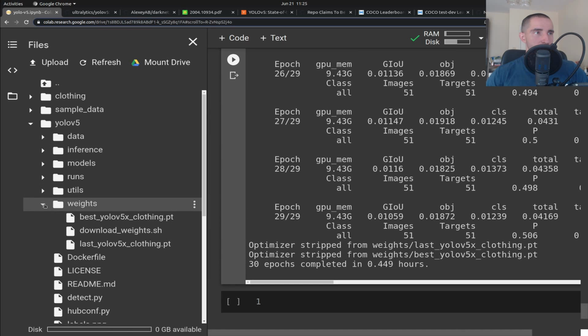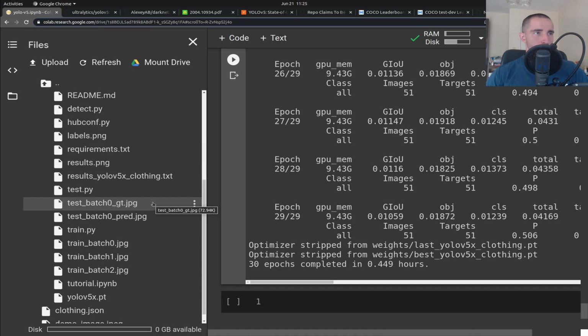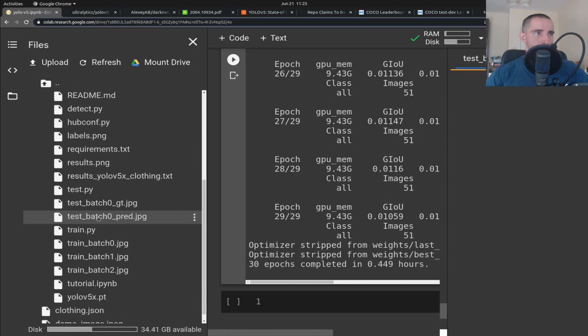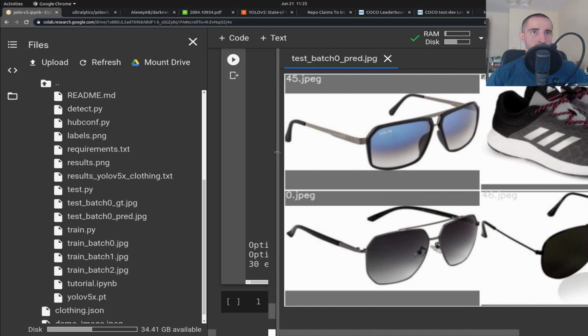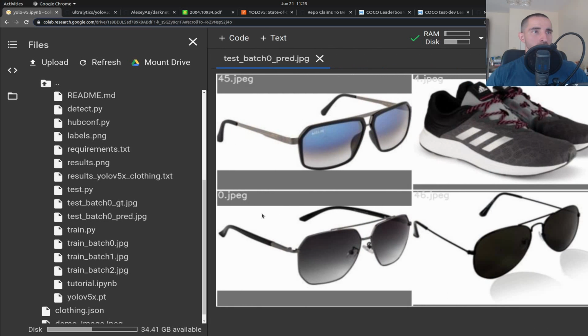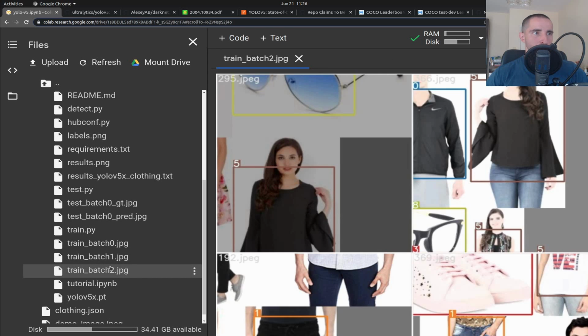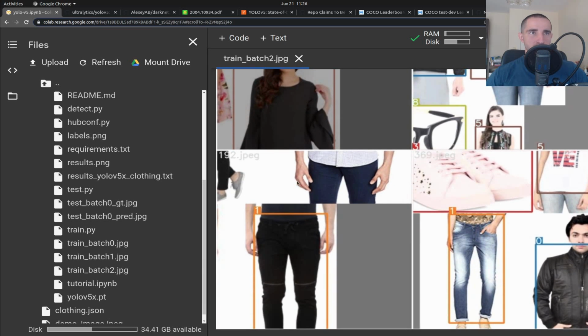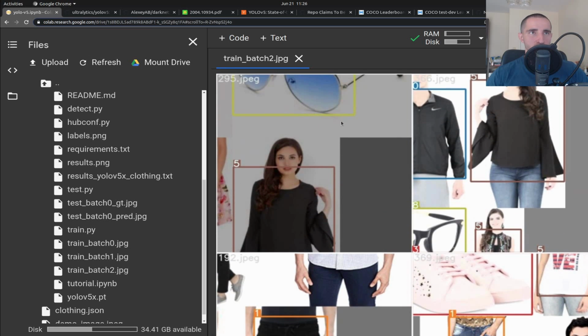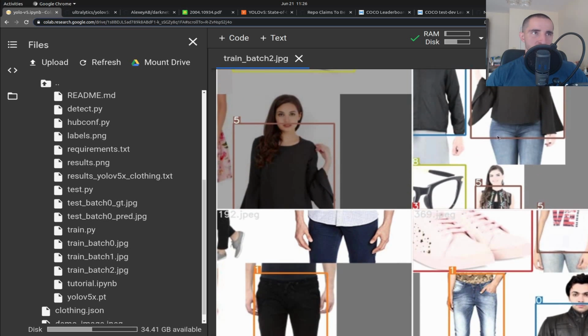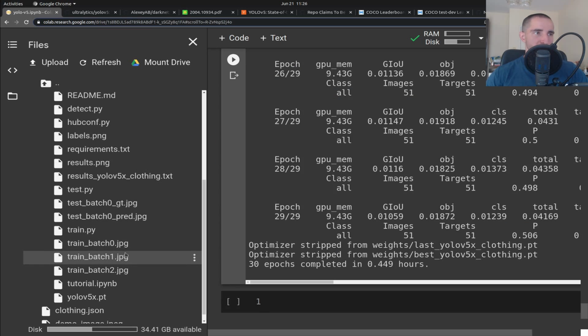Another thing that you can see in the project structure right here is that you have some images, and unfortunately I don't think that any predictions were done on any of those. And for example, you can have a look at some training batches. So you can see the annotations from some of the images, including, of course, some image augmentations that were done by YOLO version 5.